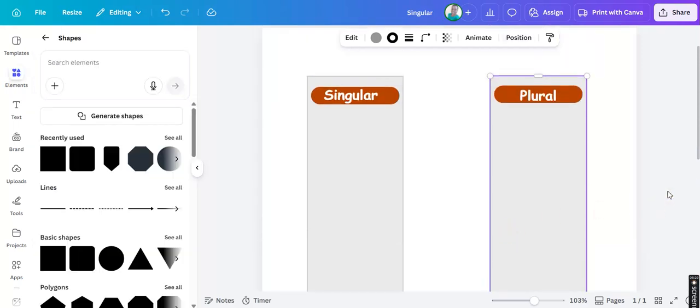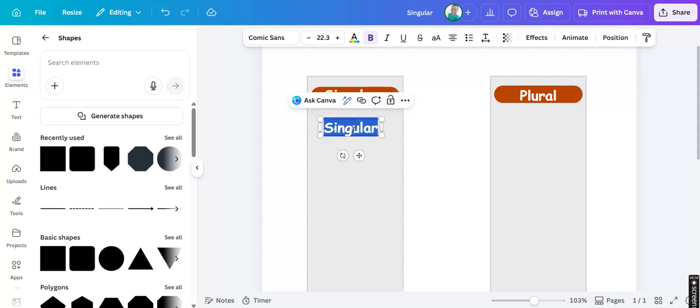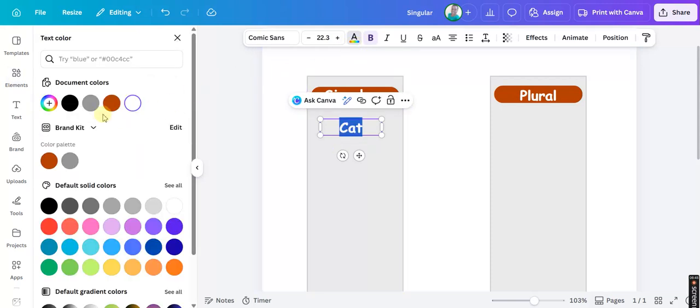Singular and plural words in English. So I'm going to move now. We're using the Comic Sans for everything. So I have cart, tree, lock.